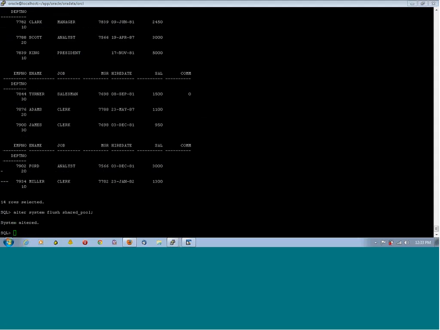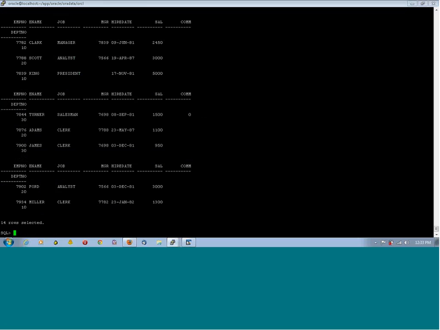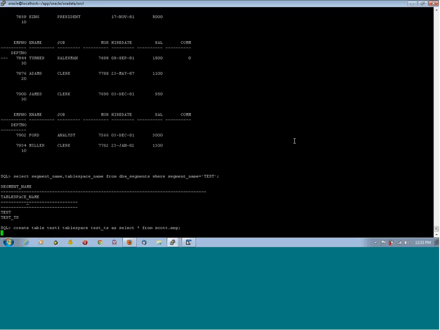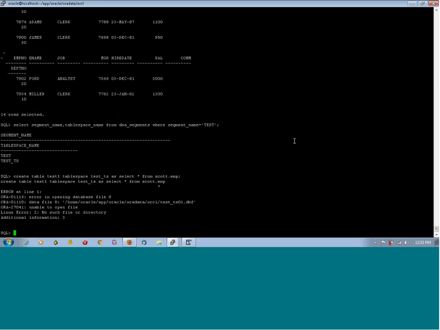Now clear the shared pool. Okay, if you see here, that test segment is in the tablespace test_ts. Now I'm going to create another table in the same tablespace which I lost now. Okay, now it is complaining about data file 8. It is marked as data file 8 and it cannot find the DBF file. Now my job is to restore and recover this particular data file 8 because we do not have any backups for this data file.